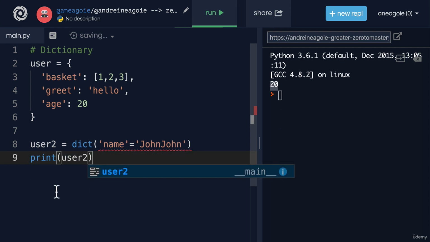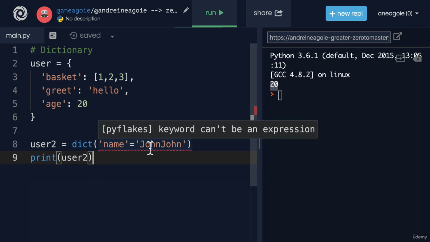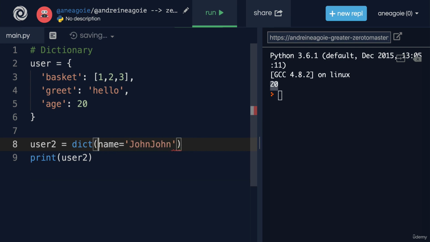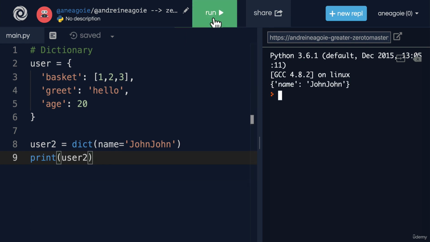If I now print out user2, well, before I click run, I see that I have a red underline. And by the way, if you see here PyFlakes, that's something called linting, something we'll talk about when we talk about developer environments. We're using this linter that tells you whenever you make errors in Python, and it says keywords can be an expression. That just means that the keyword needs to be just a variable that we create. So if I click run here, look at that. I have name John. So we've created a user with this key-value pair.